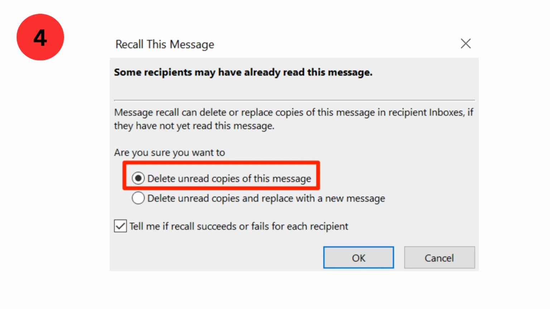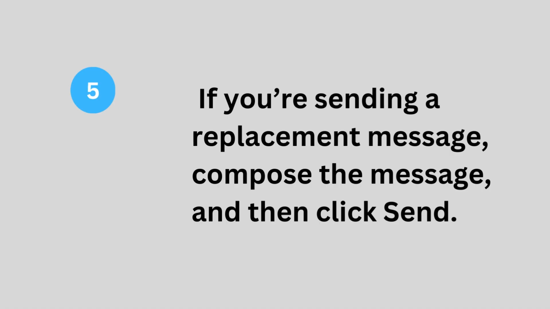Step 4. Click Delete unread copies of this message, or Delete unread copies and replace with a new message, and then click OK. Step 5. If you're sending a replacement message, compose the message and then click Send.